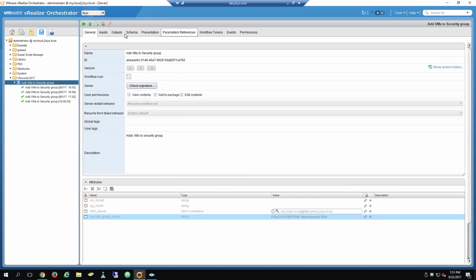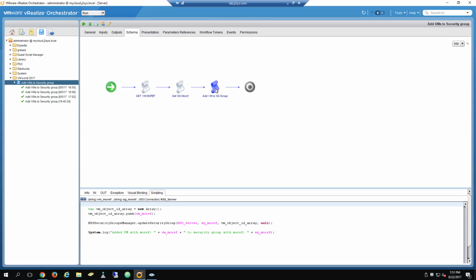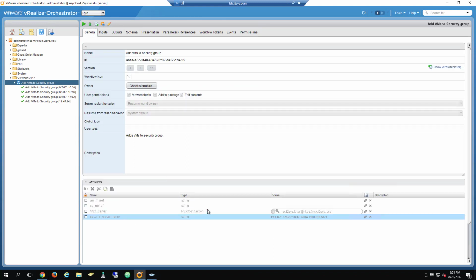What this code is doing is finding the virtual machine and adding it to an NSX security group. So you could run this workflow and provide it the input of the virtual machine. You can see right here it's coded to add it to the policy exception, allow inbound SSH security group, and use that to actually add the virtual machine using automation. However, the way we're going to tie this in is by consuming this workflow and allowing the user to do it themselves so that the administrator doesn't even have to kick off the workflow.